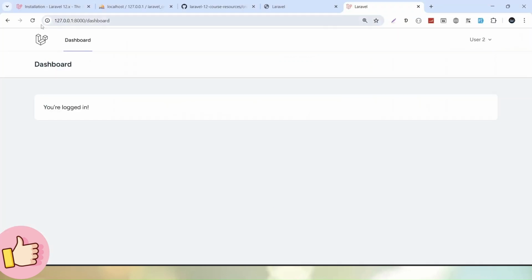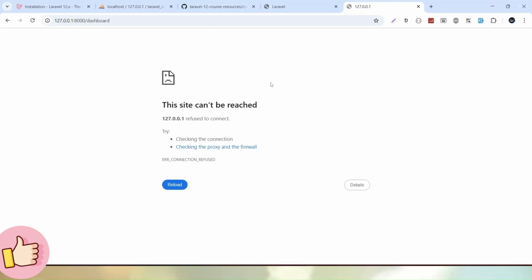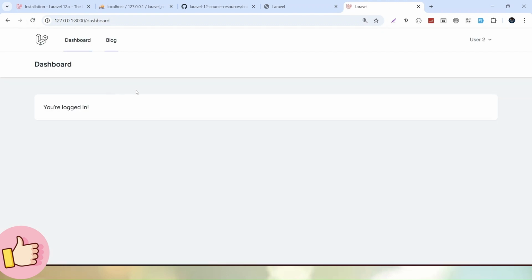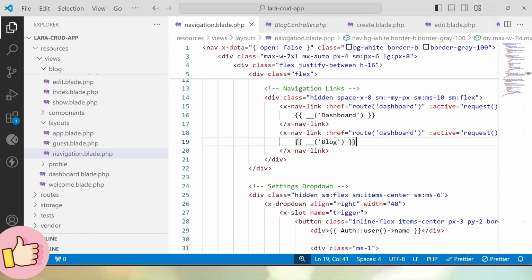If I go and reload, okay, we have to start the development server. Let's go back to the project terminal, php artisan serve, hit enter, start it. If I go and reload, now we can see the blog menu along with dashboard. But if I click on this blog menu, as we can see, it is directing to this dashboard and it is because we have updated only the label, but the redirection is of the dashboard route.